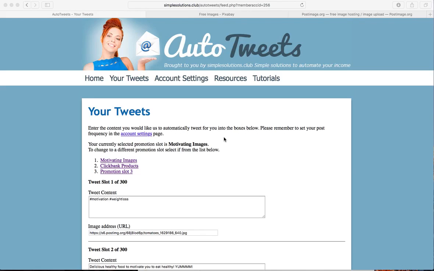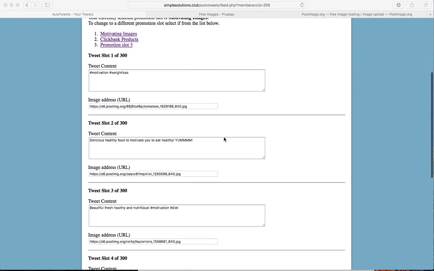So as you can see here on the screen, I'm currently in one of my Autotweets accounts. This particular account I'm using to promote to people that are interested in losing weight. So this is all about exercise, weight loss, nutrition, all that kind of thing.